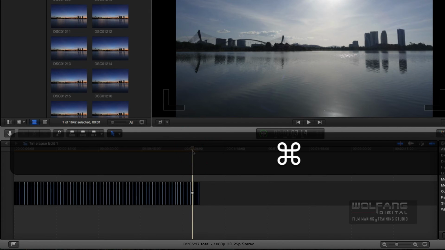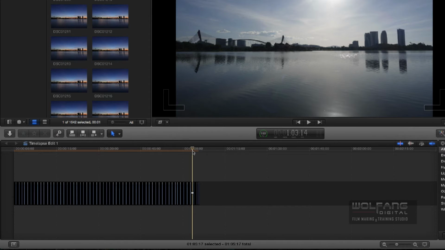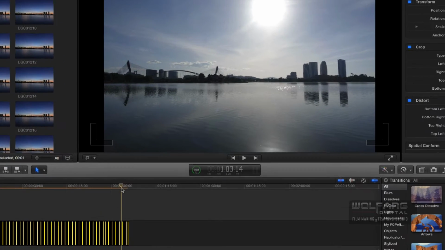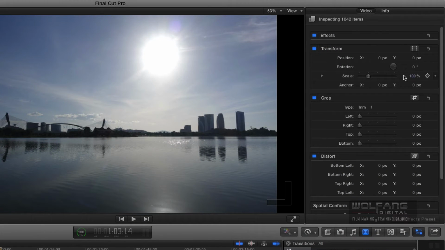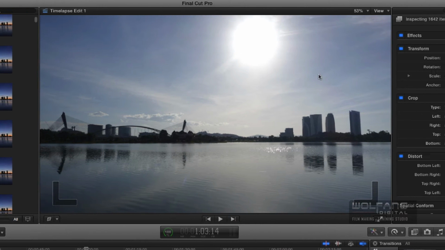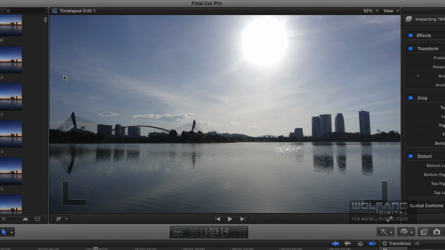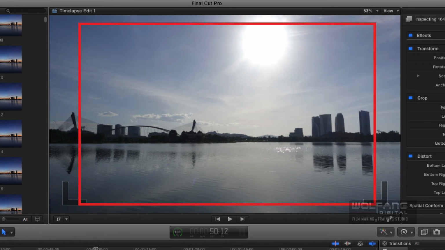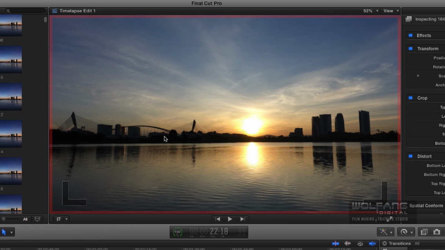I'll press Command-A to select all the pictures on the timeline, and then I'll go down to scale. Now I'll input a figure. I guess 125% ought to do it. There we go. Now everything is perfect. I have my pictures fitting snugly into my 1080p project.